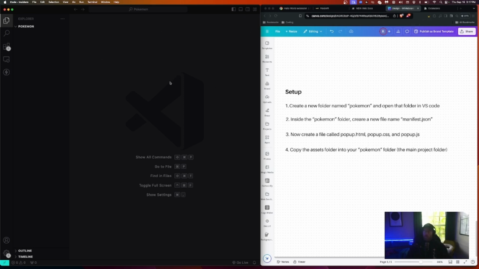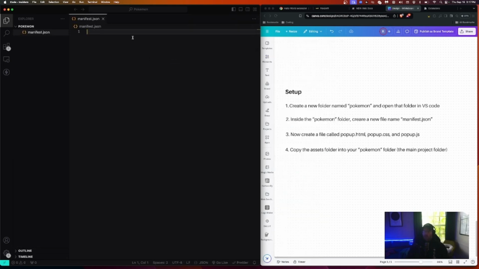So with that, the next step is inside your Pokemon folder, create a new file called manifest.json. So if you recall, I mentioned that we need this in order to actually create a Chrome extension. That is the one differentiation between a regular website and a Chrome extension, is that we have this file. And inside of here, we're going to add a JSON object. And I'm just going to explain what that is for anybody who's brand new here.